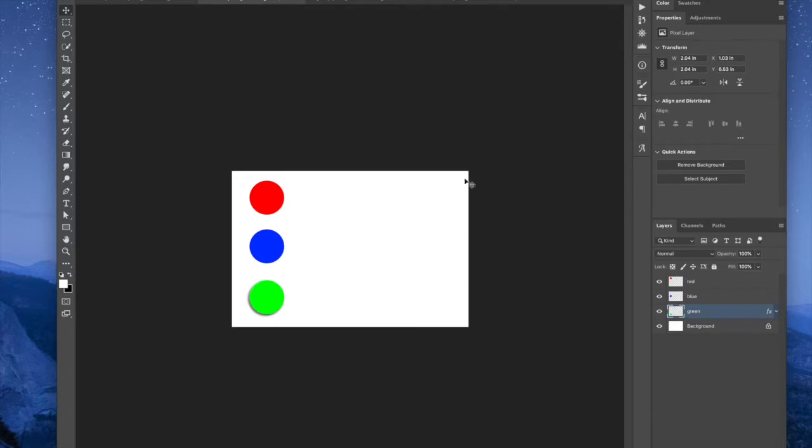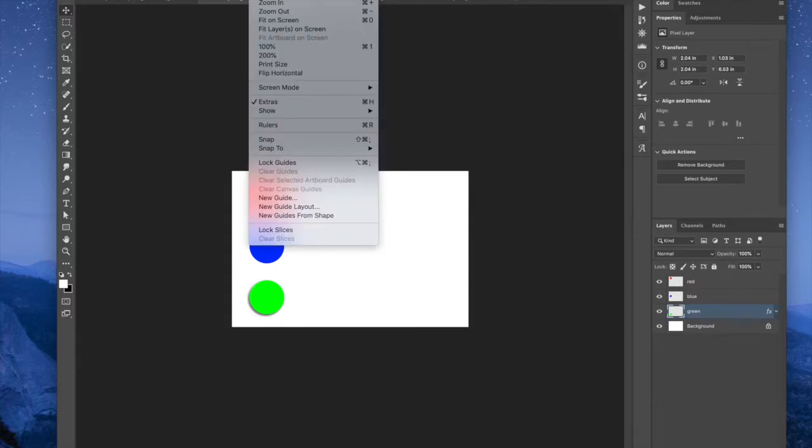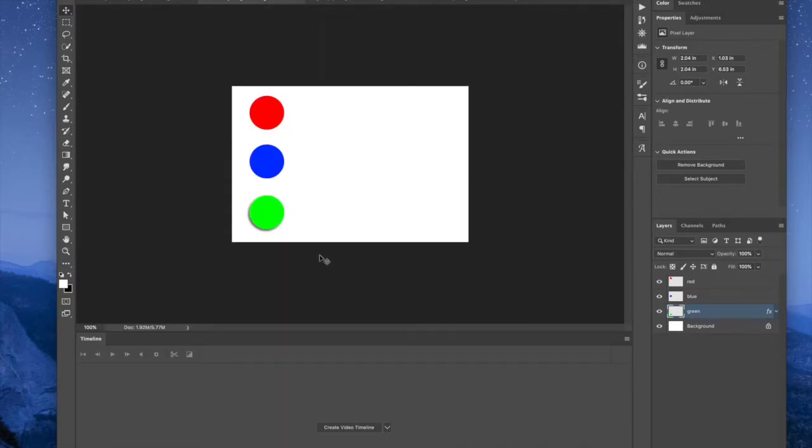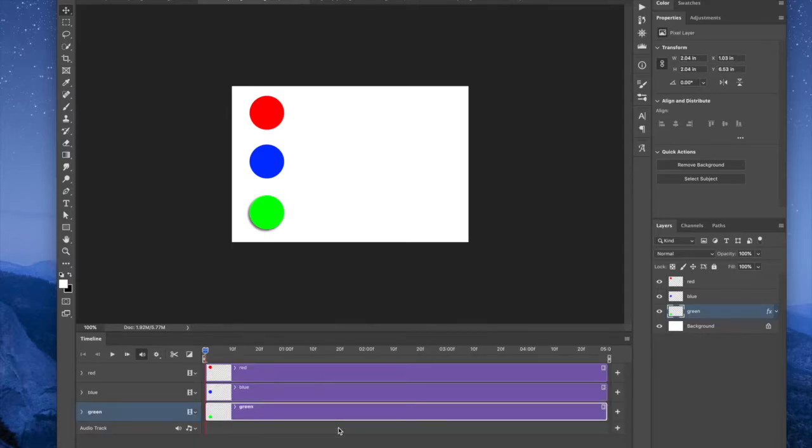Speaking of animation, we need to be able to see our timeline. So up in your menu bar, what you're going to do is choose Window, and then come down here and choose Timeline. That's going to open up your timeline panel. Usually it opens up at the bottom. Once it does that, you want to click Create Video Timeline. What that will do is automatically take all of your layers and put them on their own video layer.